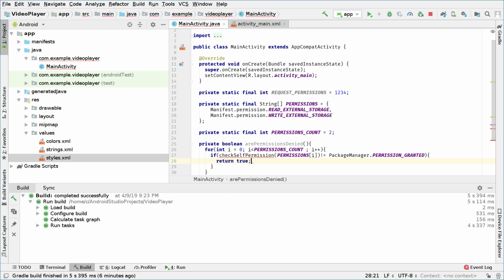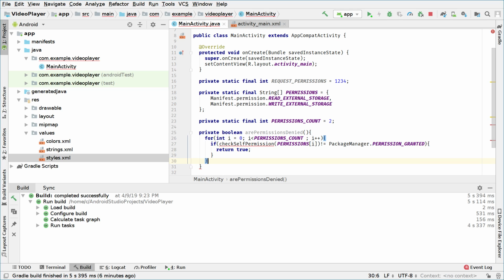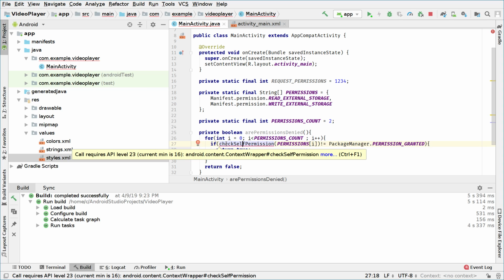Okay, so if the permission is not granted, we will return true, because we are returning that the permissions are denied. So that's the name of the method, arePermissionsDenied. So if they are not granted, they are denied. Okay, and after the for loop, we of course have to return false. This means there was no permission denied, every permission was allowed. As you can see here, we have a warning that says call requires API level 23, but we don't really care about this warning because we will call it only when API level is 23 or later.